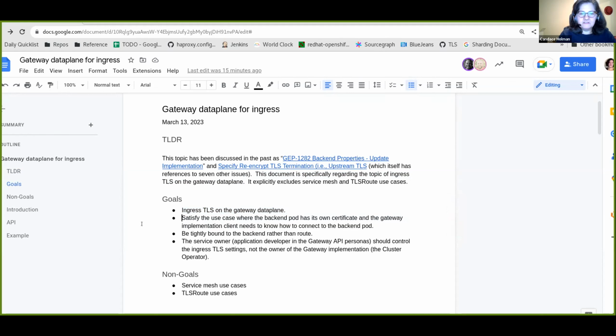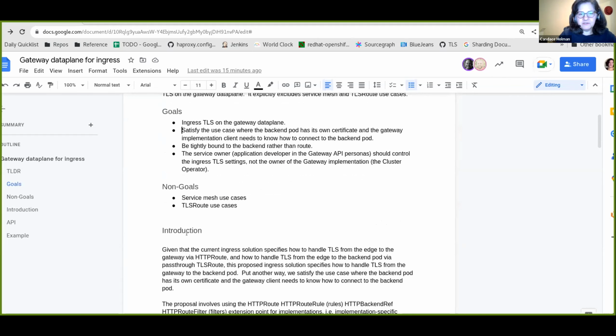And these last two bullets are from the previous GEP. Also needs to be tightly bound to the backend rather than the route. And the service owner is the application developer. In the personas, service owner should control the Ingress TLS settings, not the owner of the gateway implementation. Non-goals, as I mentioned already, are service mesh use cases and TLS route use cases.